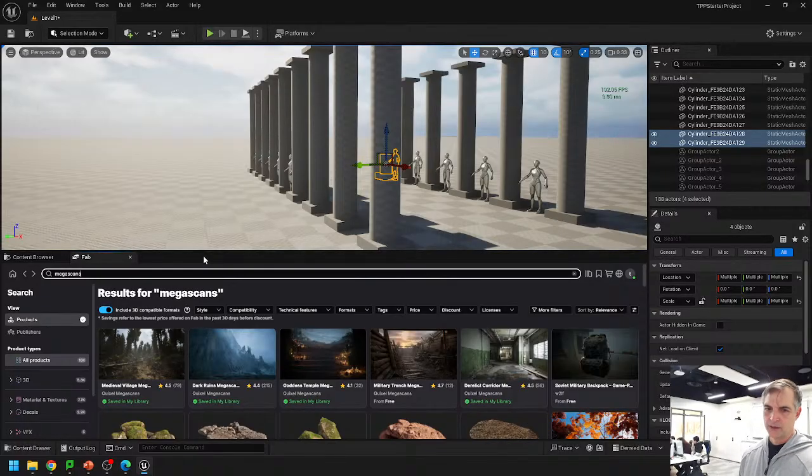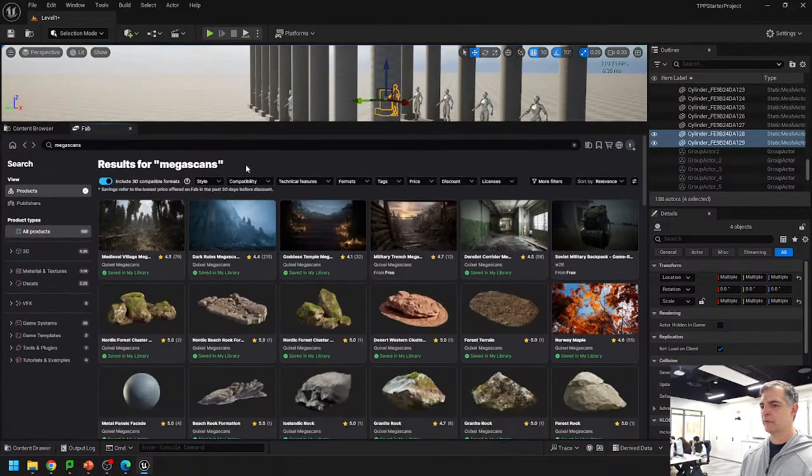So do me a favor before I move on. Can some of you take a look? If you search for Megascans in Fab, do you get some of the stuff that says saved in library and free? Because if it's everything for pay, that means I have to get a bunch of stuff for you.